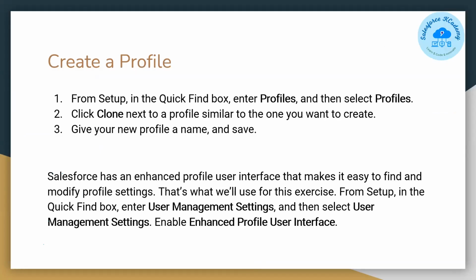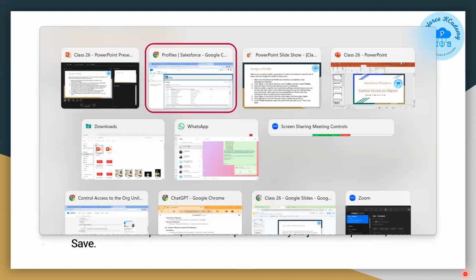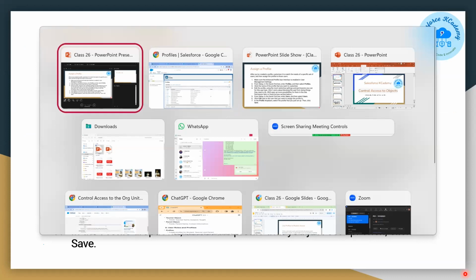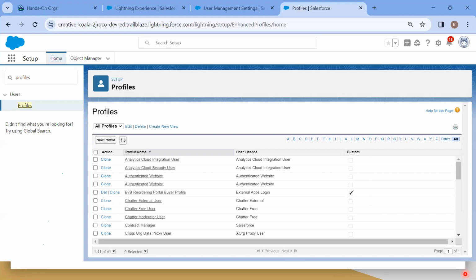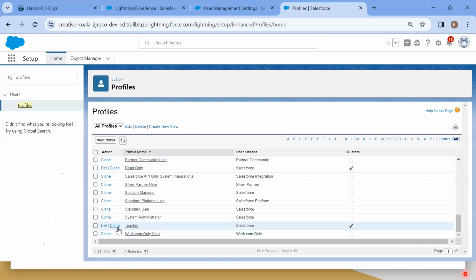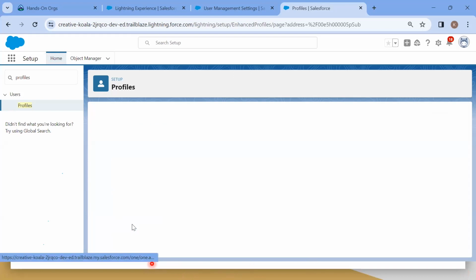Now let me create. We have created the profile, actually, the teacher profile. Now let me assign it to you. I created a user in the previous class, I mean, in the first session of this class. Then we created the profile now. Let me assign this profile to you. How can we do it? Just click on edit, or click on the name of the profile you want to customize. Just click on teacher.